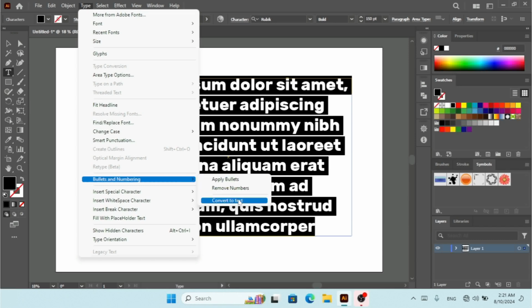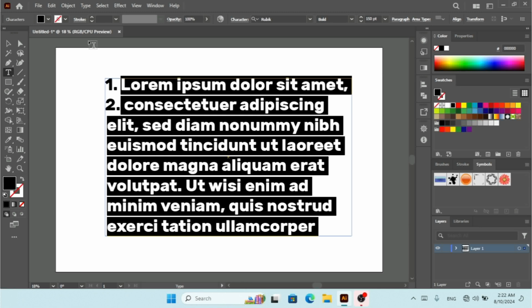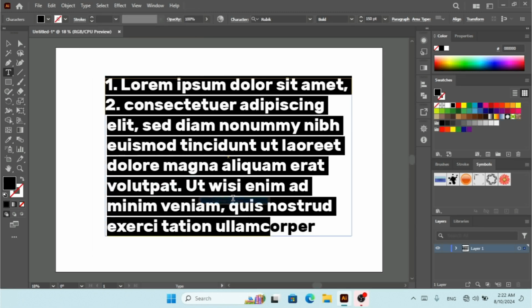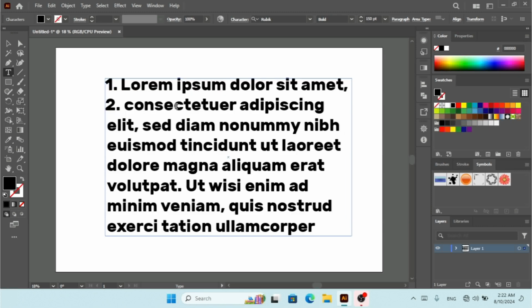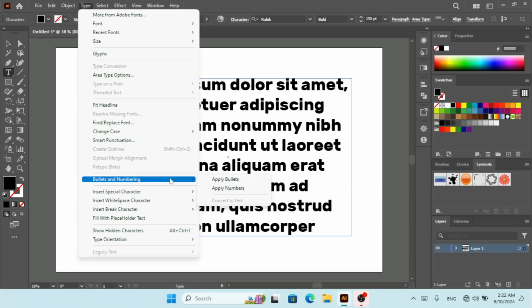So here we have this convert to text, and if we want to convert this whole paragraph back to text, first you have to select everything, and now if I click on convert to text, now it's text. But if I want to add the space here, I can't see any bullet or number because we just converted that into text. So this is how you can add the bullets and numbers to your paragraph.